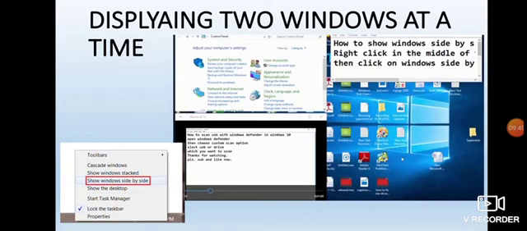Now right click anywhere on the blank portion of the desktop or the taskbar. Okay, now you have to click on the show windows side by side option from the shortcut menu, and now you can see both applications, that is the PowerPoint window as well as the Microsoft Word window, on your desktop screen.